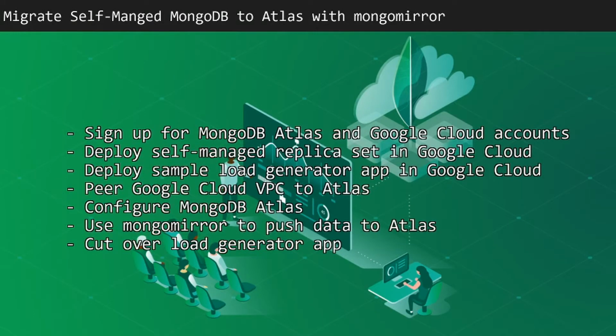Outside of scope is to sign up for accounts for both MongoDB Atlas as well as Google Cloud. So we're going to assume you already have those two accounts up and running. The first thing we're going to do today is deploy a self-managed replica set in Google Cloud along with a sample application. Under normal circumstances, you will already have this deployed, either for you or your customer, but this will be a good quick tutorial on how to deploy some virtual machines within Google Cloud.